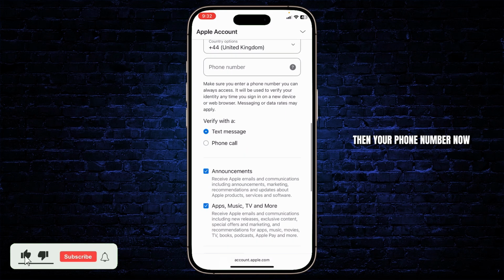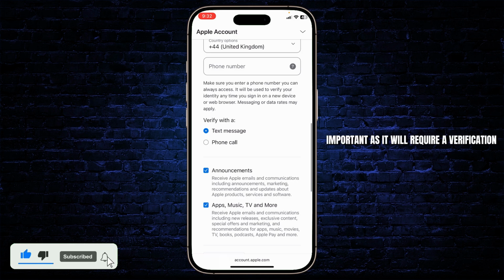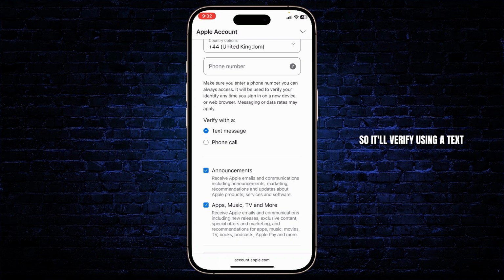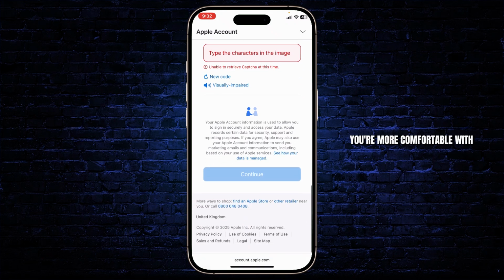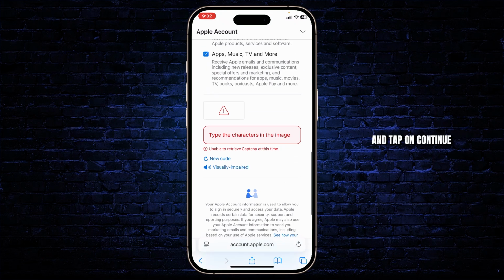Then your phone number. Now, the phone number part is important as it will require a verification. So it'll verify using a text message or a phone call. So just select whichever you're more comfortable with. Then go through the CAPTCHA and tap on continue.